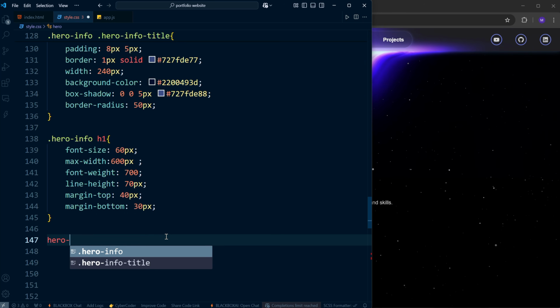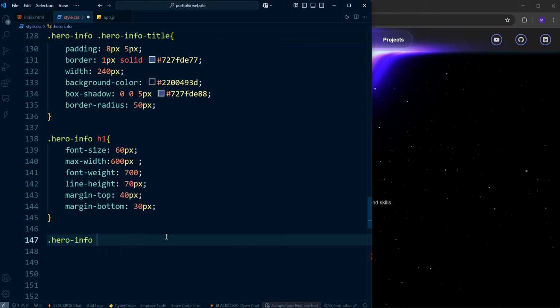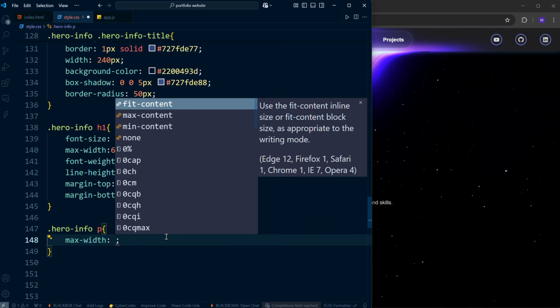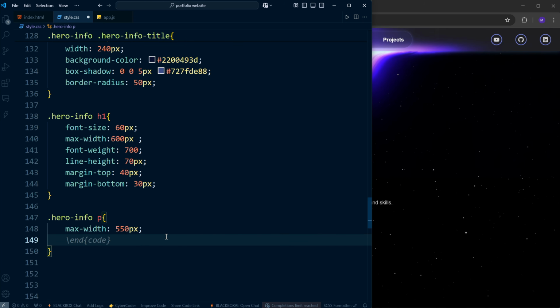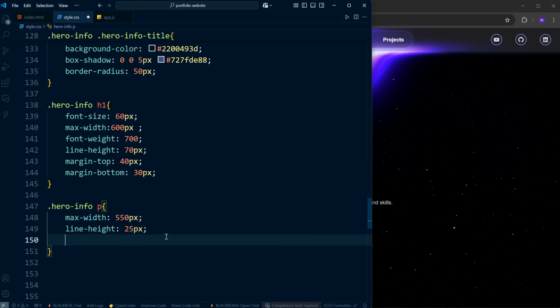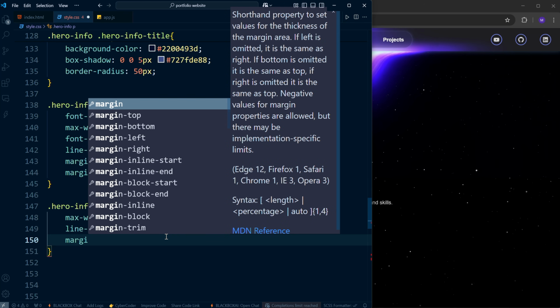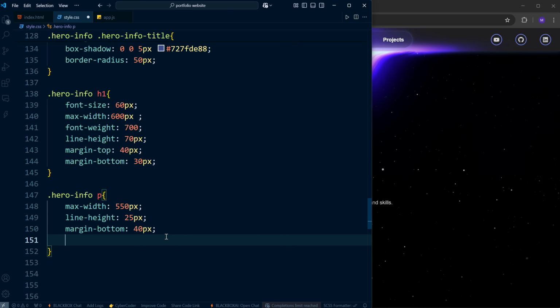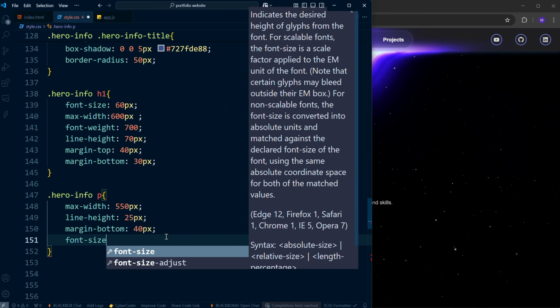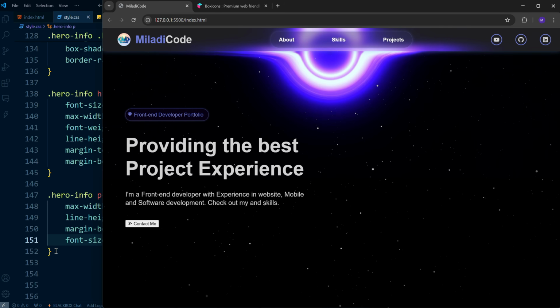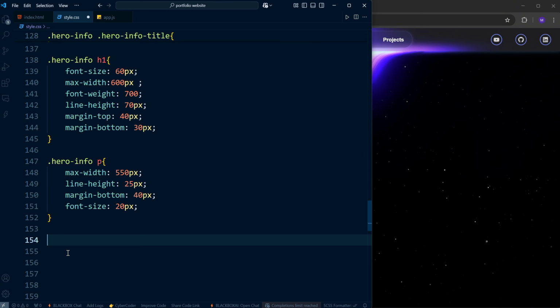Now let's style the paragraph inside our hero info section. Set its maximum width to 550 pixels to keep it well contained, and adjust the line height to 25 pixels for better readability. Add margin bottom of 40 pixels to create proper spacing, and set the font size to 20 pixels so that the text remains clear and easy to read. Next, let's move on to the button inside the hero info section.